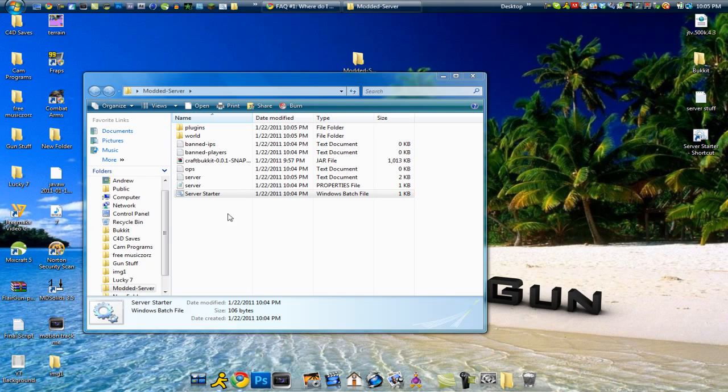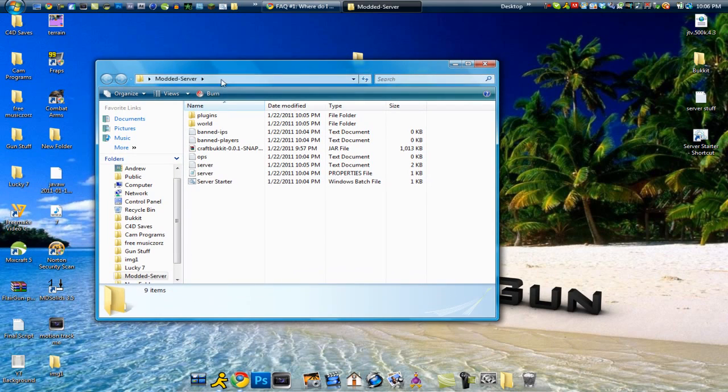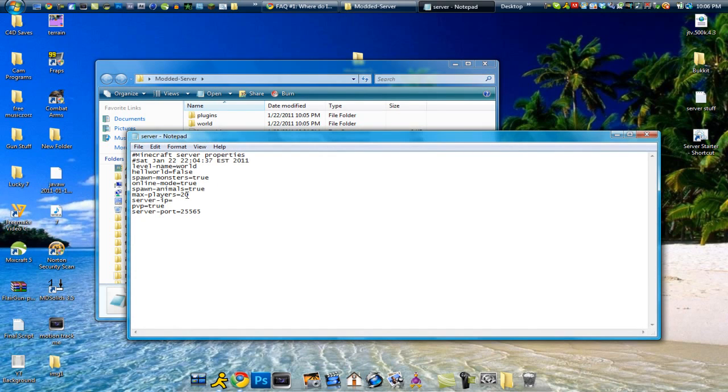Now you'll realize it just created a bunch of stuff in your new folder. You can edit this stuff, like the server properties file. Open that in Notepad, and you can choose if you want PvP or spawn monsters. If you don't want something, just change it to false. And for server IP, you need to leave that blank, or else things will go wrong, and you can still host if you leave it blank. Just make sure you have your server port right.